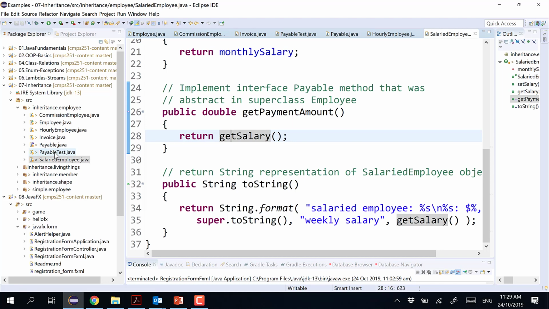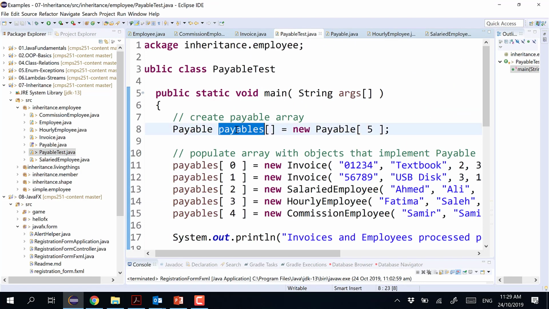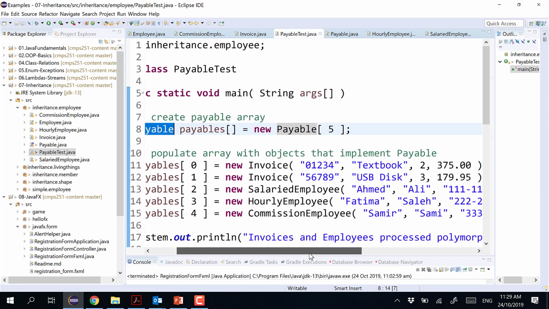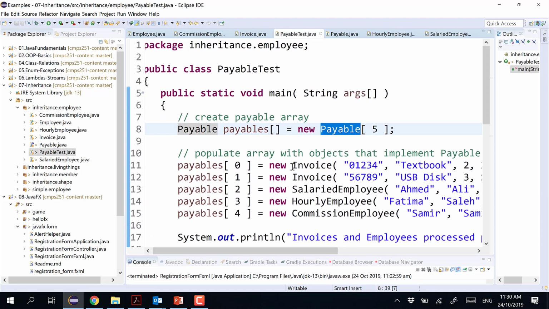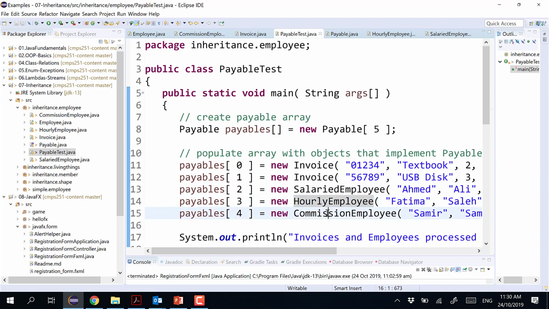When do we use interfaces and not abstract classes? When the classes are not related by inheritance. It will become clear as we see it here. As you guessed it, take a look at this. I have a payables array, and what's the data type? Payable. Why did I choose the data type as payable? Because I want to enter all the different objects. Yes, because take a look at this. In this payable array, I am able to put an invoice, another invoice, and a salaried employee, hourly employee, and commissioned employee.